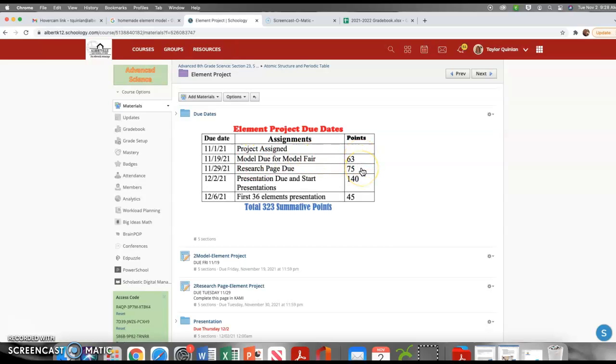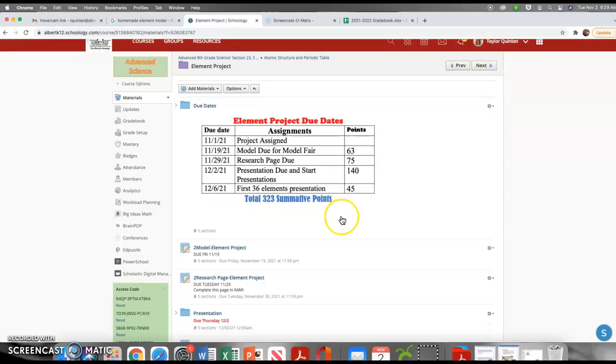Then on the 29th, they will have to submit their research page. This will be done in Kami. It will be a total of 75 points. Then on the 2nd of December, they will be starting presentations on their information. We're going to be talking about the presentation in just a moment. It will be a total of 140 points. Then they will have their first 36 element presentation, which will be 45 points on December the 6th.